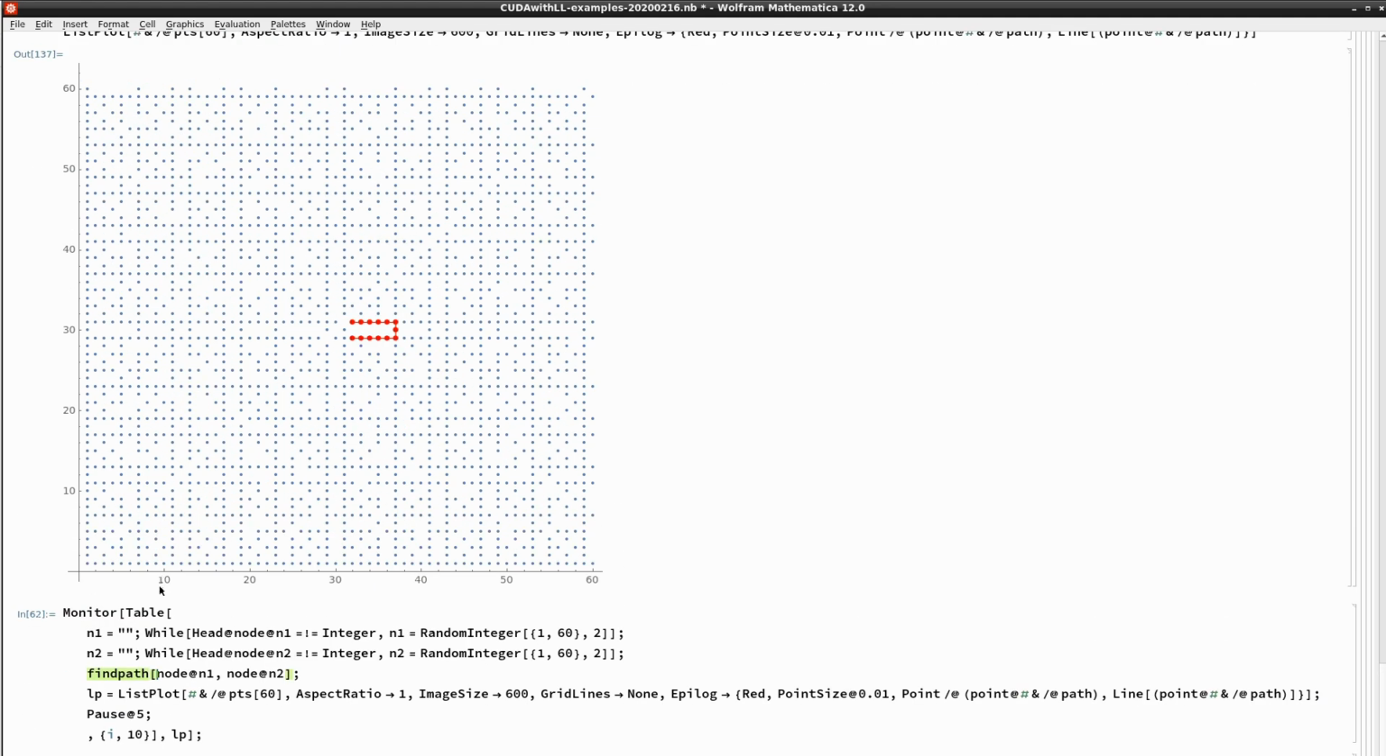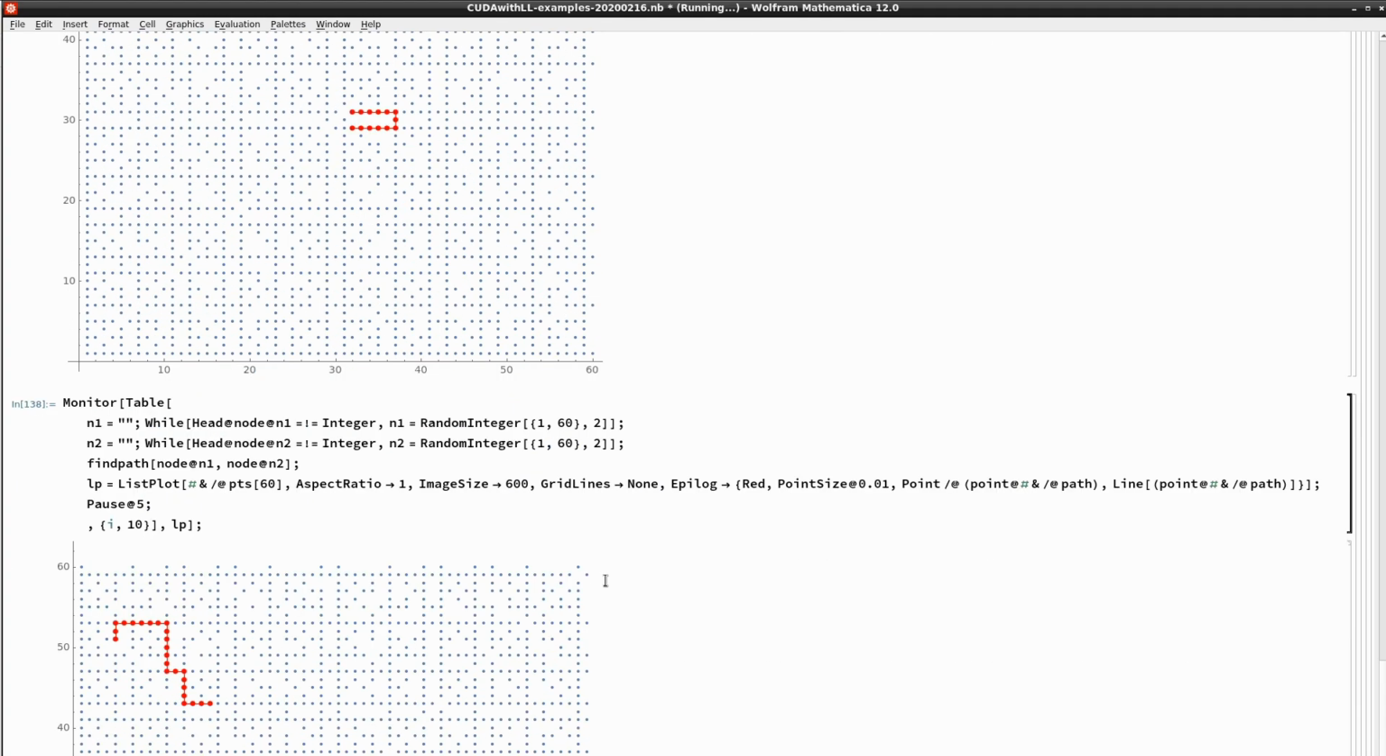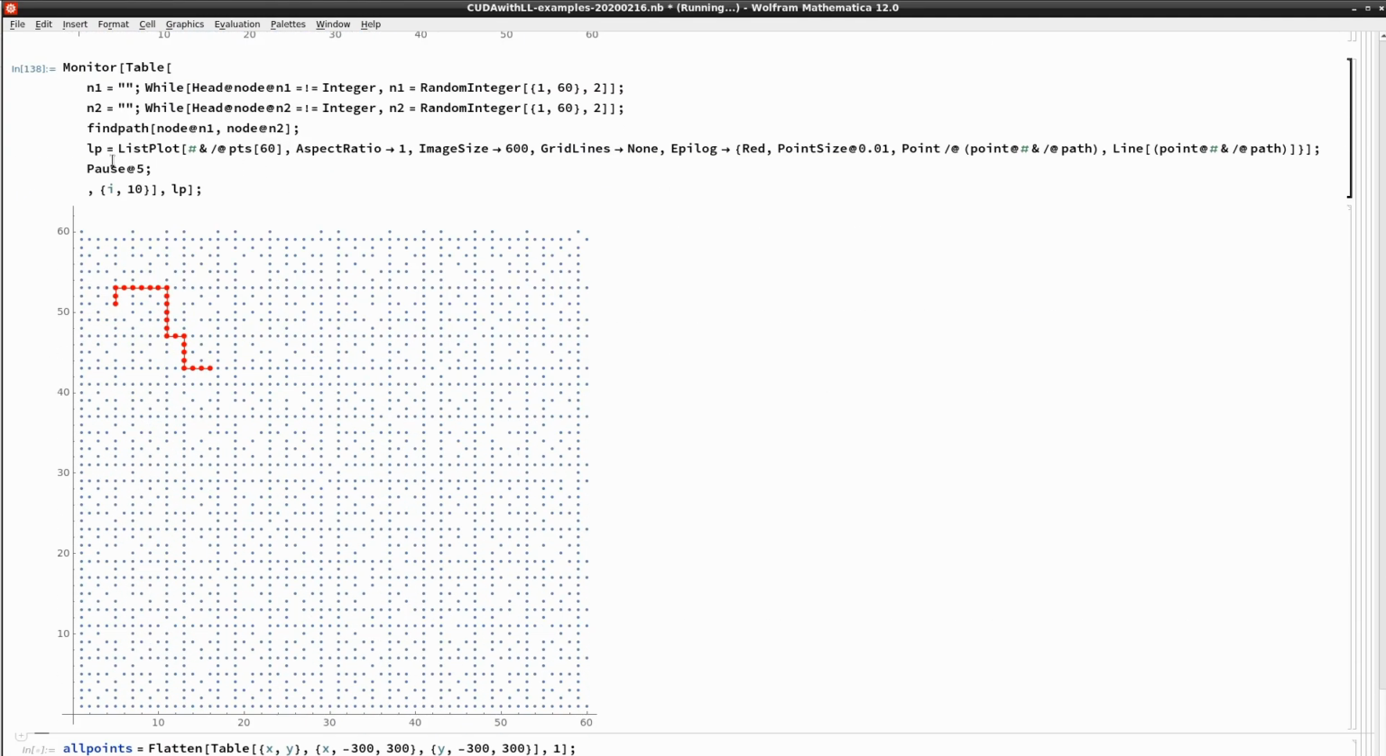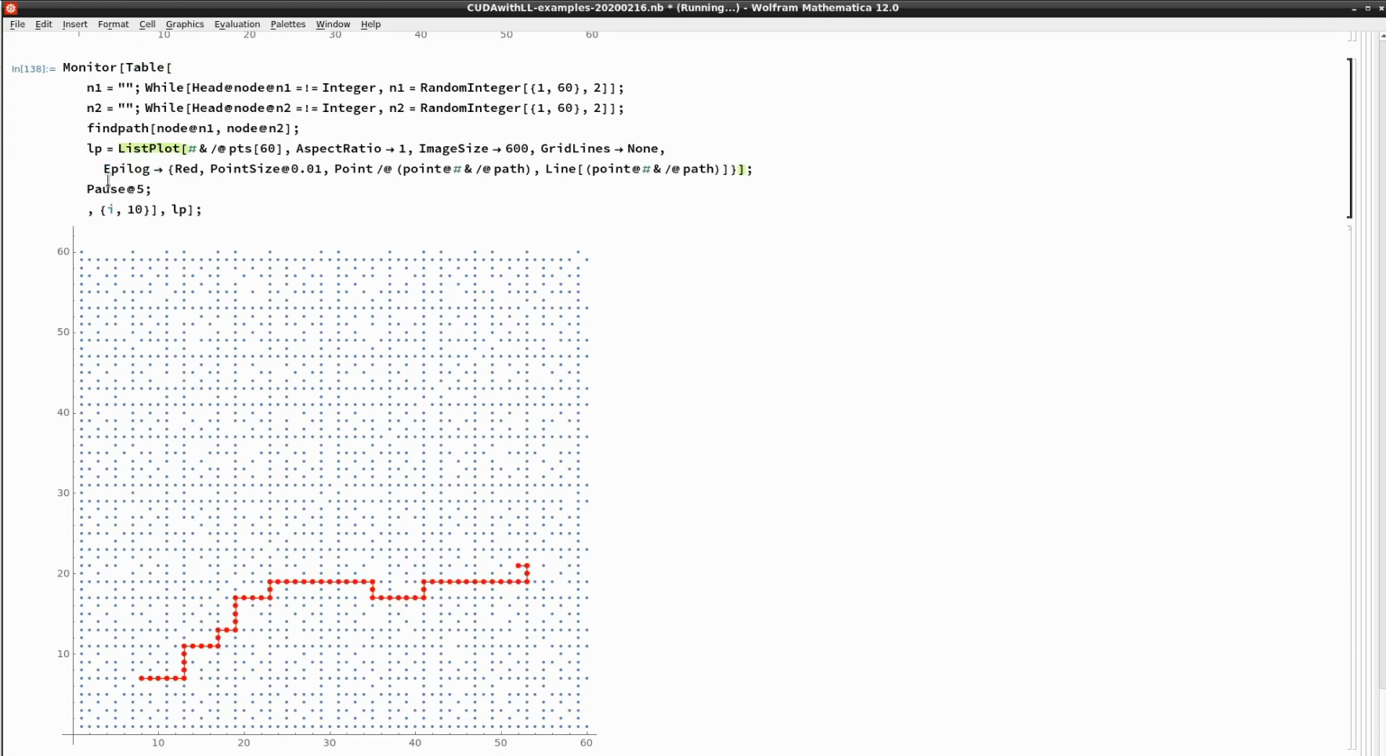I want to remind you of the function Monitor, and I wait 5 seconds before I go to the next one, right? You see this Pause[5] here. So with Monitor, we can specify a symbol that we want to monitor, in this case LP for the list plot. So every 5 seconds, we are now getting a new random pair and can look at them with Monitor.